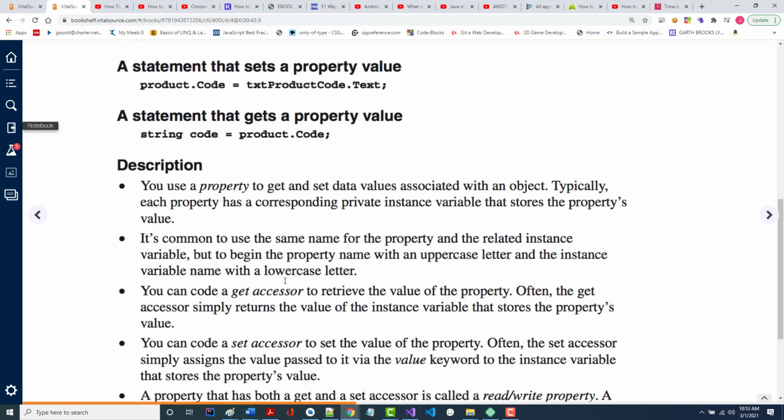Now, I've said this to you before, but I want to make sure you get it. Notice that the getter and the setter, one that sets and one that gets, in both those cases, you're using the capital letter. You see that? If it is a getter, then it's on the right-hand side of an equal sign. If it's a setter, it's on the left-hand side of an equal sign.